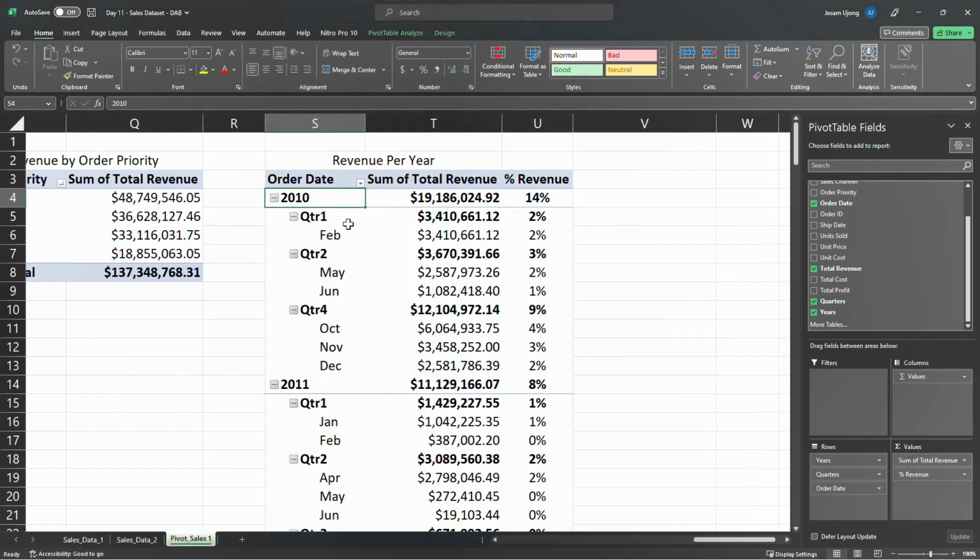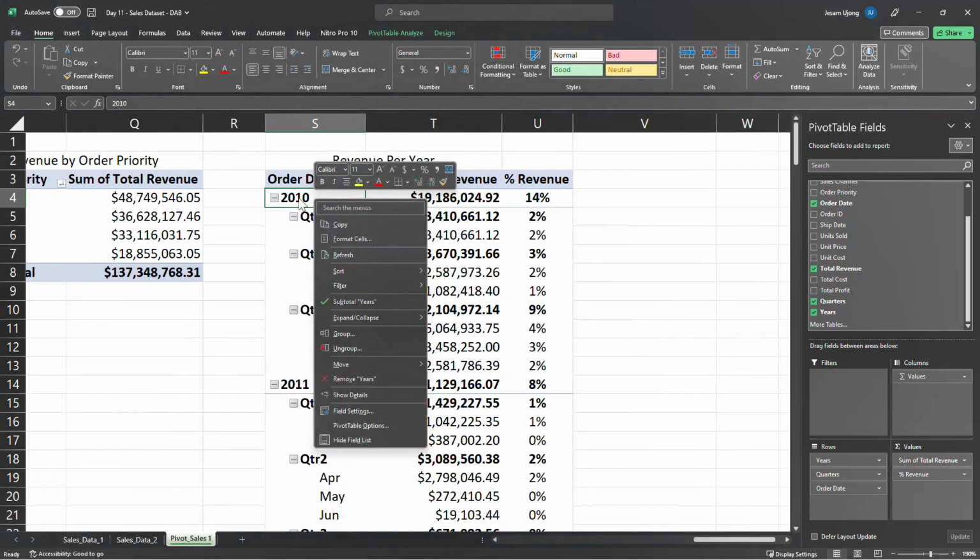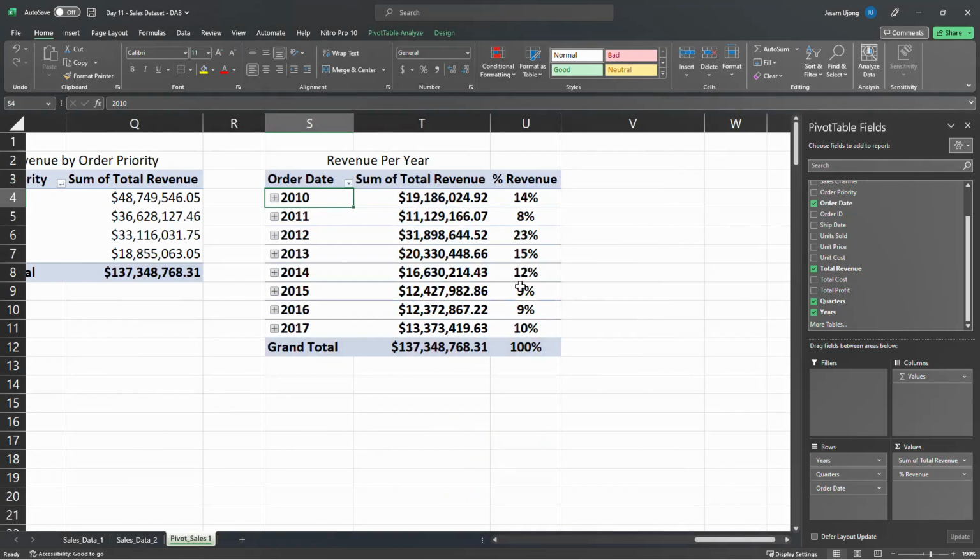If you have your data split like this, there is right clicking, there is an option, expand, collapse. I'm just going to go to collapse entire field. So it gives me only the years. Whenever you see a plus, it means that it can be expanded further.